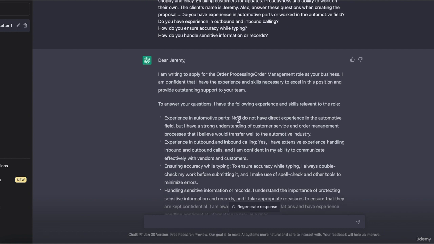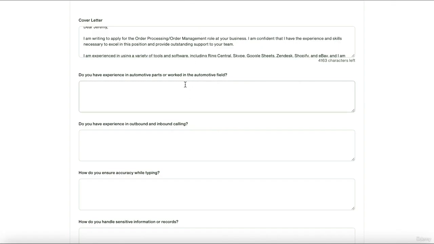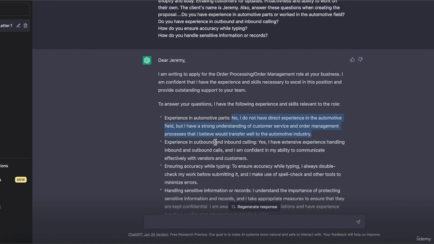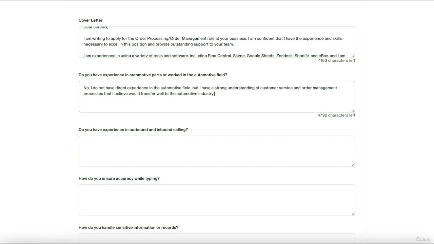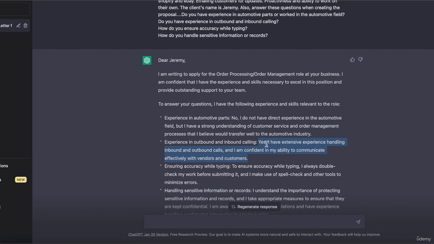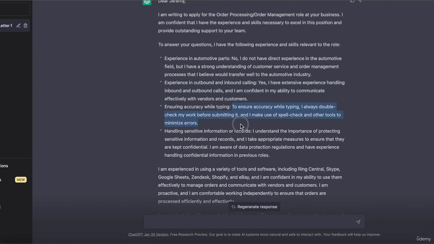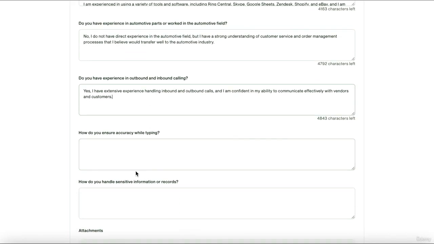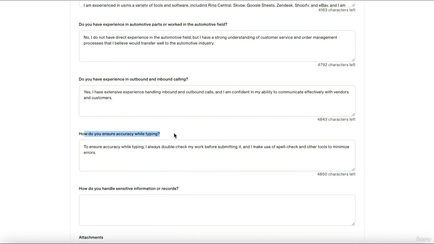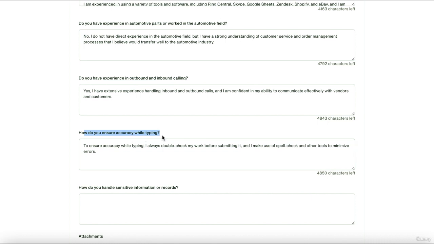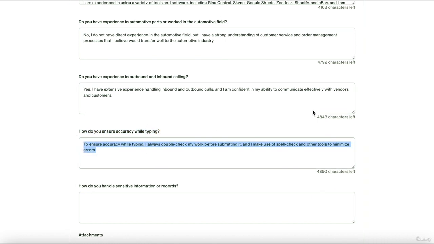Based on your experience, you can answer in your own way as well, and you can also direct ChatGPT to give specific kinds of answers to these questions. So basically you just need to copy paste it, very easy and very fast. But you cannot simply copy paste it blindly. You have to make sure these answers fit you. For example, these are general questions, like how do you ensure accuracy while typing? You can simply copy paste those.